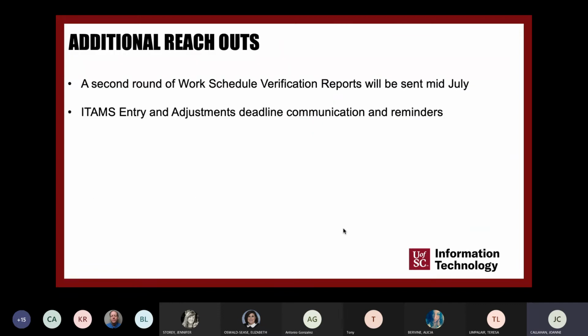All right, additional reach outs. You guys are aware, because I believe we've mentioned this in emails before, that there will be a second round of work schedule verification reports that will be sent. Right now we're planning mid-July. I think the team is going to be having a conversation. That date may change, but expect an email to come.